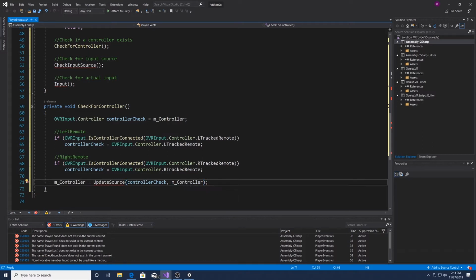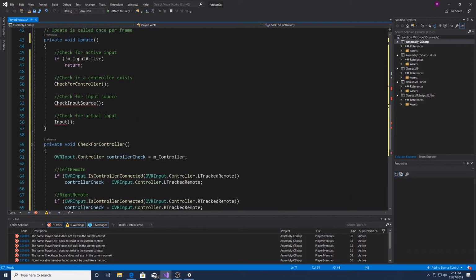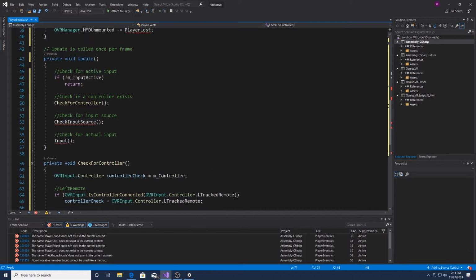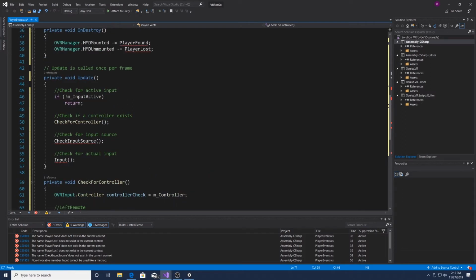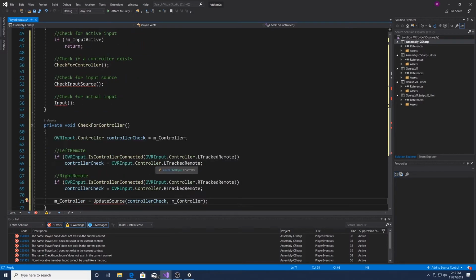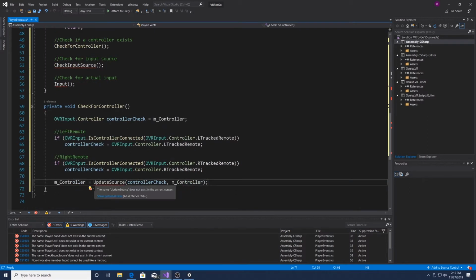And again, we still have these functions or delegates that haven't been created. They're still underlined in red. Update source does not exist at the moment, so it's showing as underscored red. So basically, eventually, you have to create this in order for the system to work. Okay, so that's as far as we can get with check for controller.